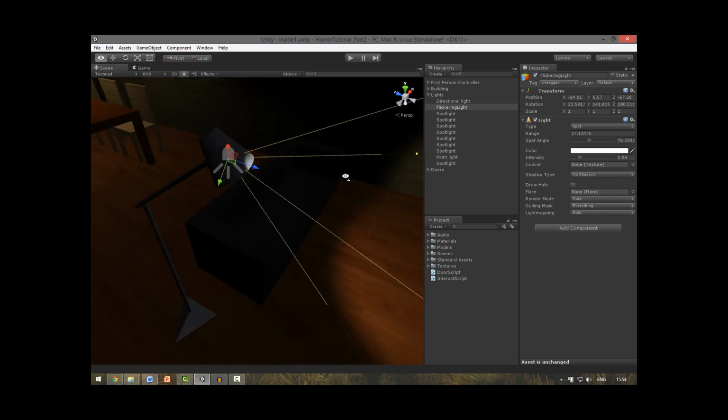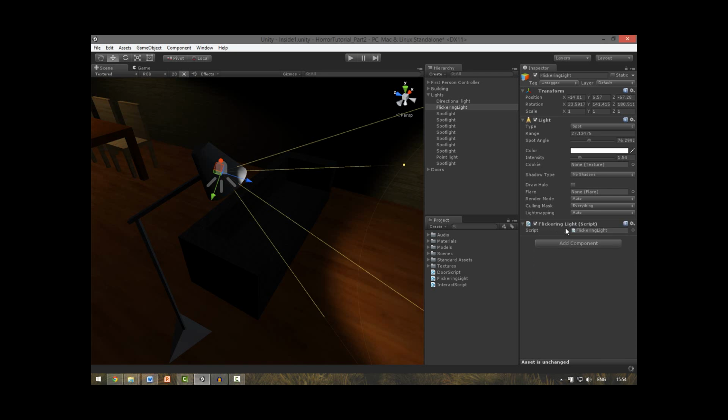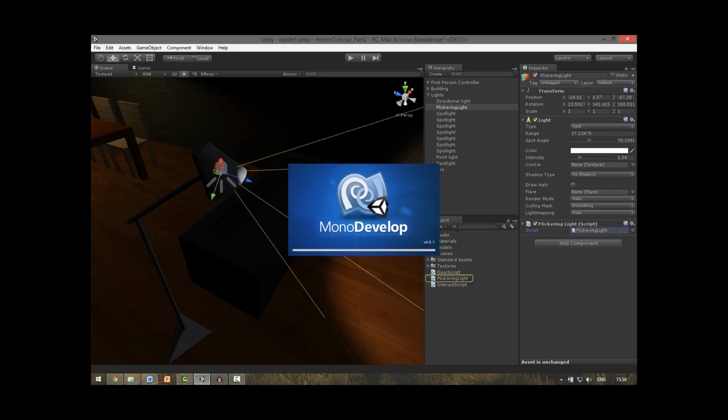And the first thing we're going to do is to add a new component. This will be a script, and let's call it flickering light. Add the script and open it up.